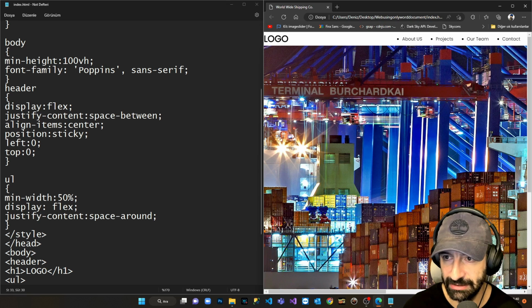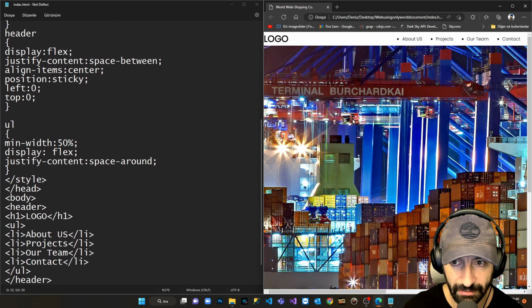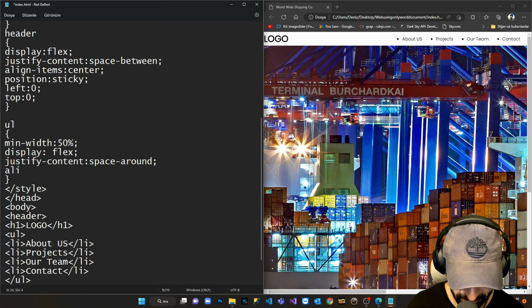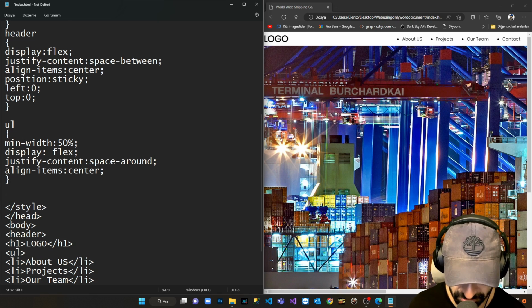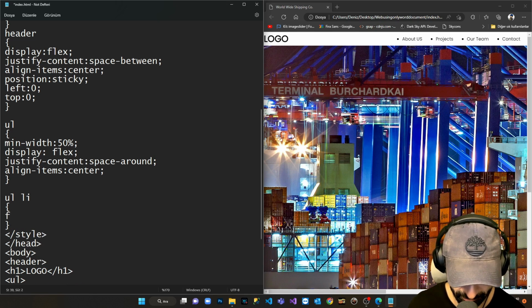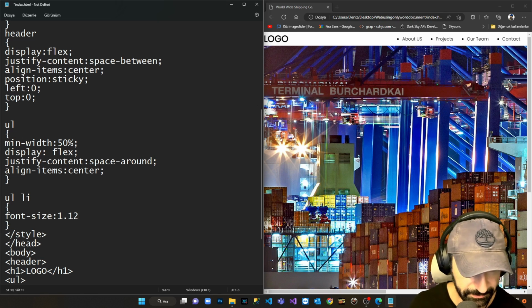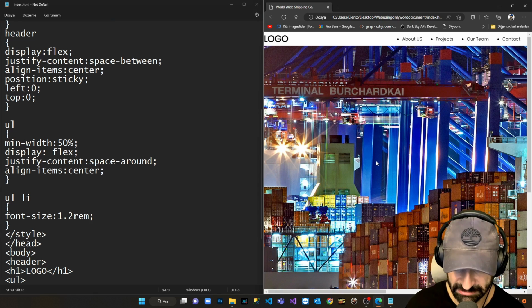Is it better? Yeah, it is. 100% sure. Great. Align items also center. I want to center them into the middle of my parent unsorted list. Items center. But we're not done yet. I have to also style a little bit my list items. I'm gonna say font size 1.2 rem. Let's see what we've got here.